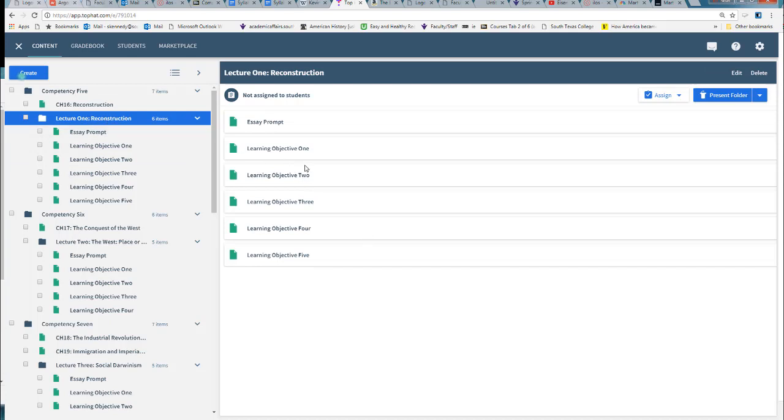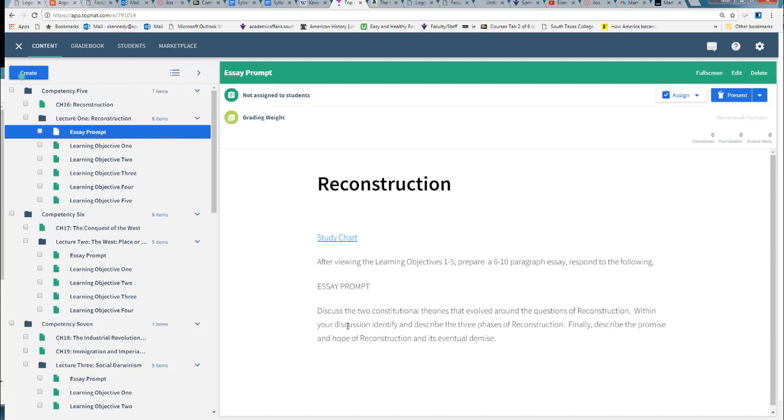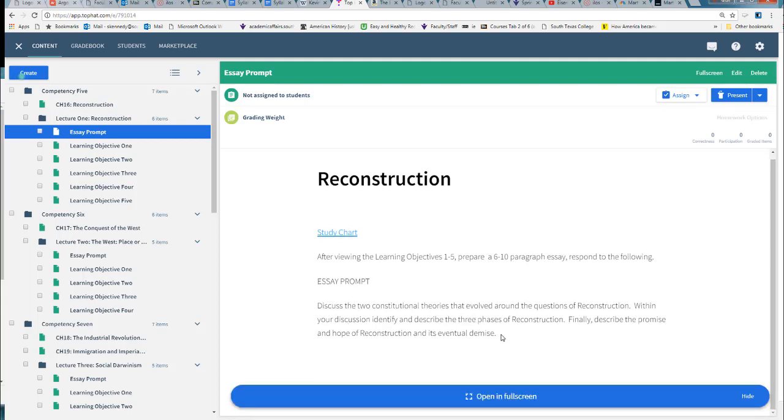Now, please pay attention to this very carefully. Each essay is going to come with an essay prompt. Now, this essay prompt right here is asking you to write about a 6 to 10 paragraph essay responding to the following essay prompt. Discuss the 2 constitutional theories that evolved around the question of Reconstruction. Within your discussion, identify and describe the 3 phases of Reconstruction. Finally, describe the promise and hope of Reconstruction and its eventual demise.